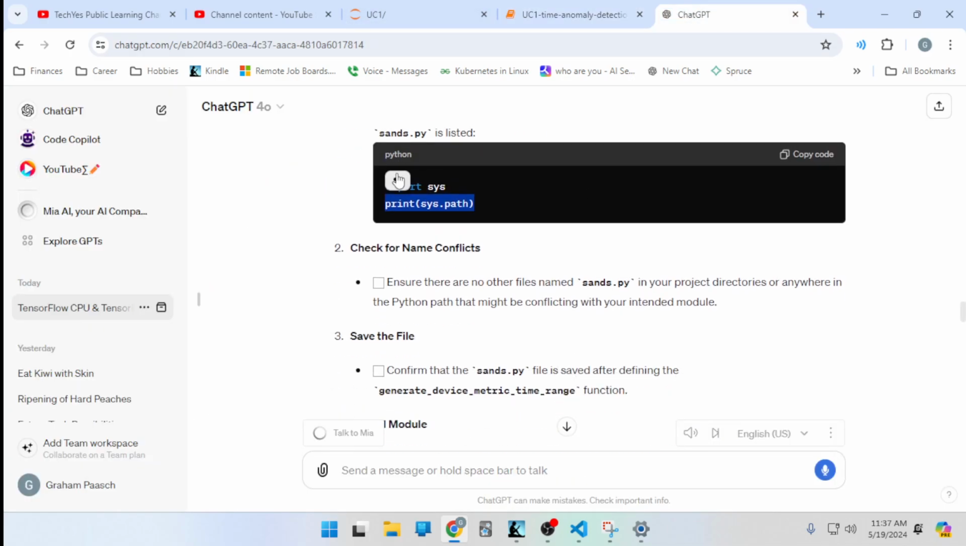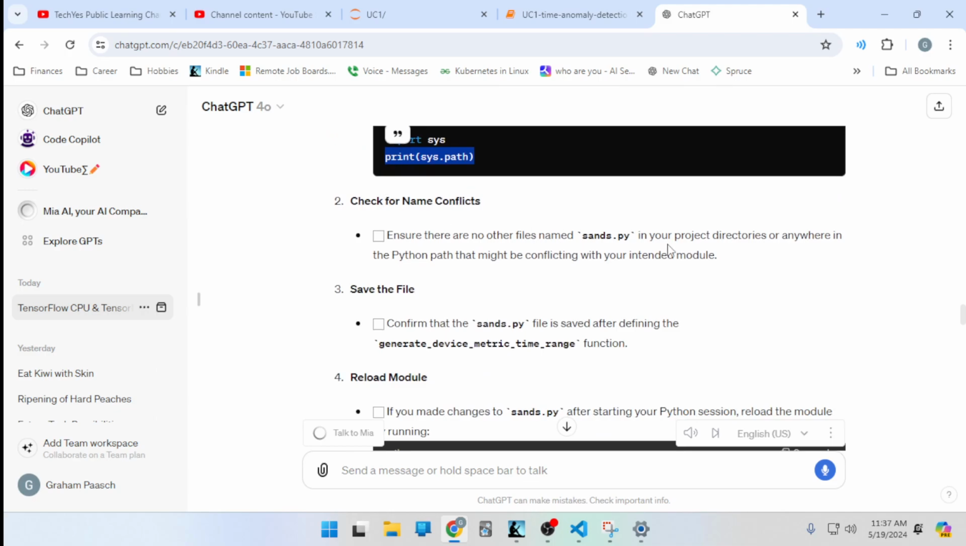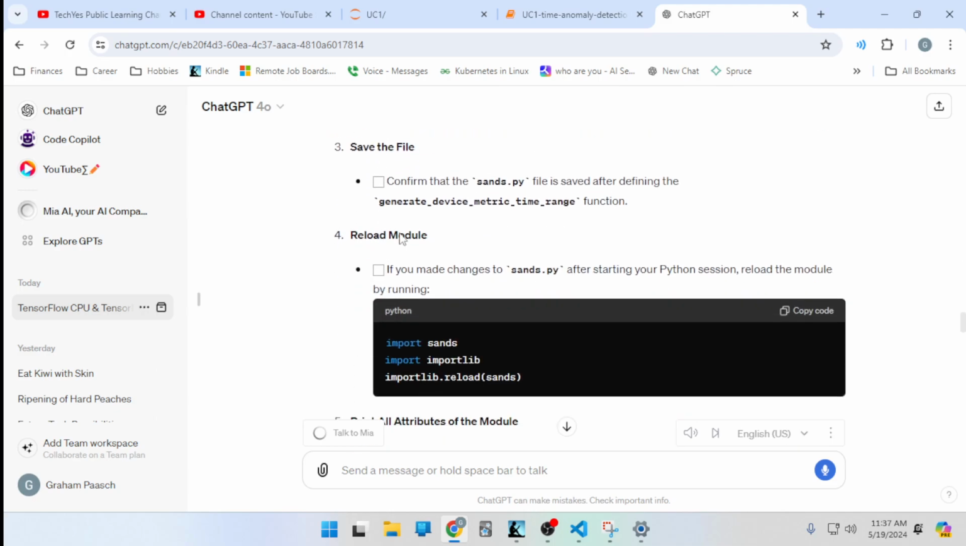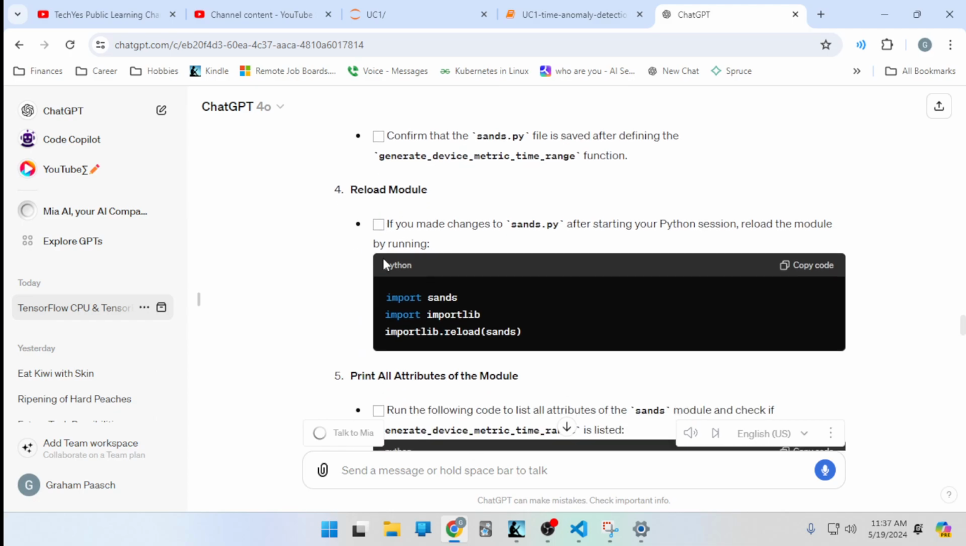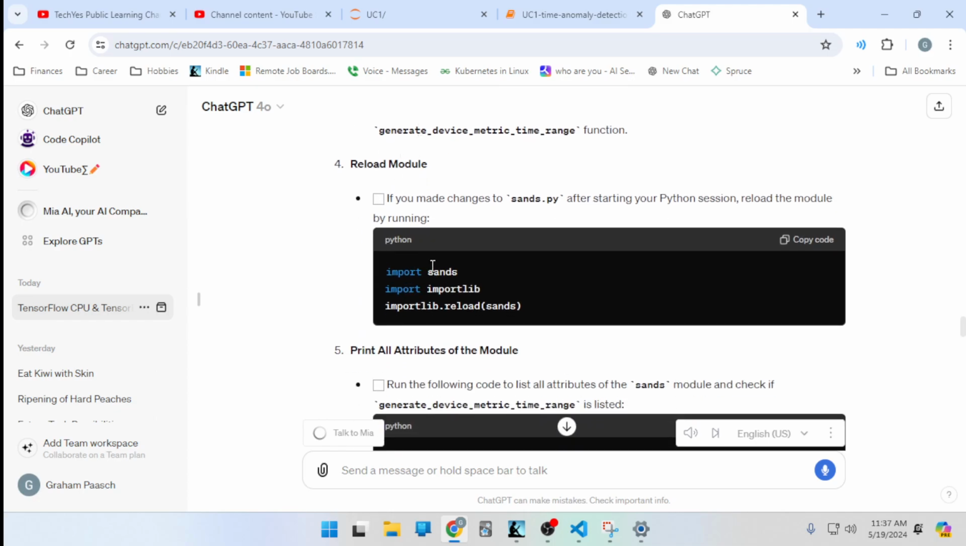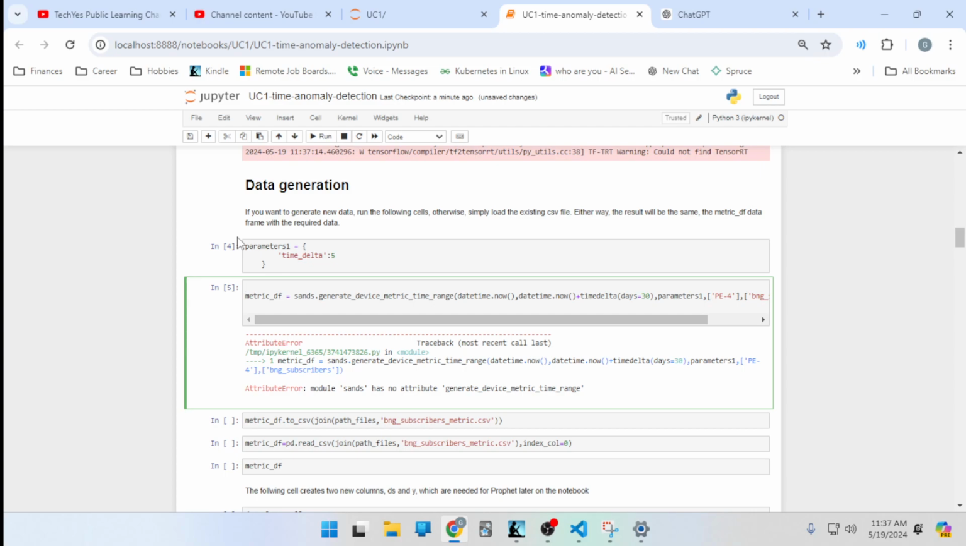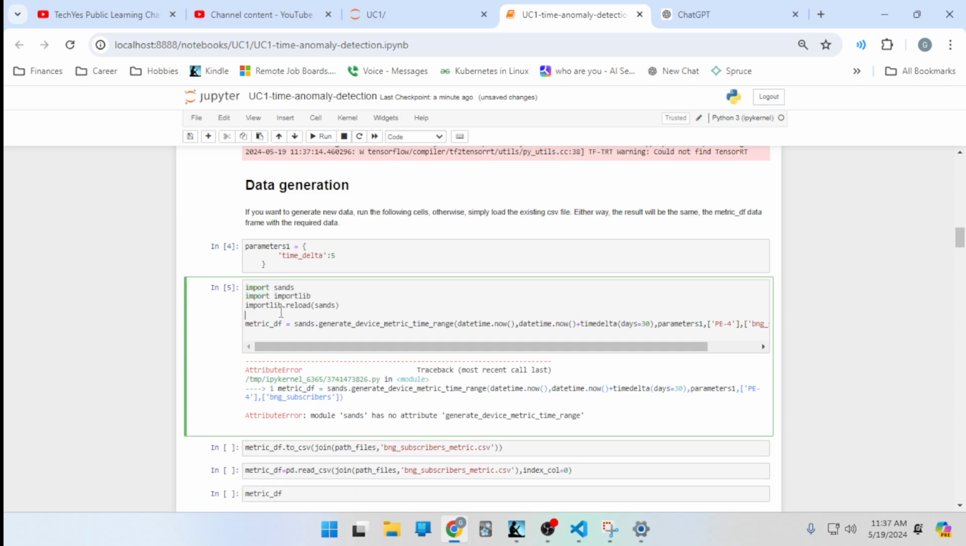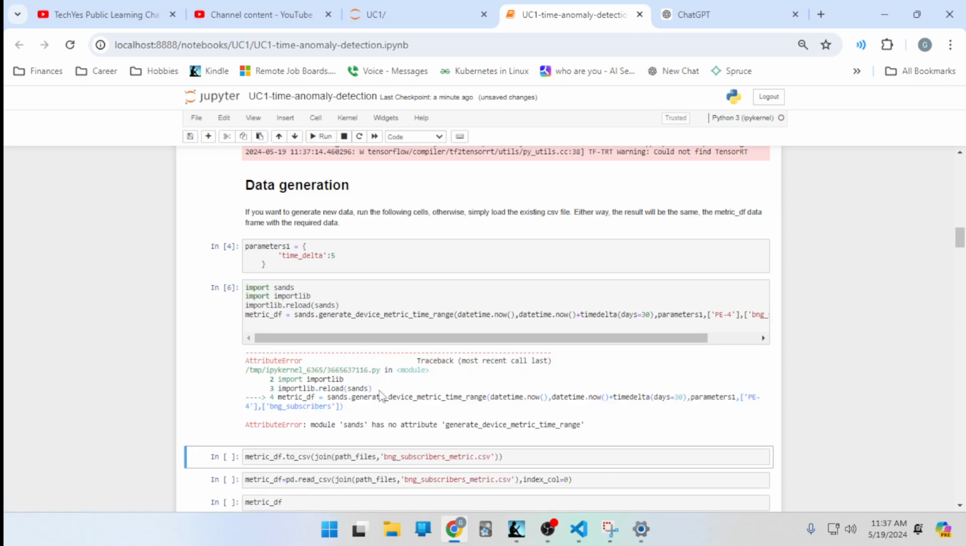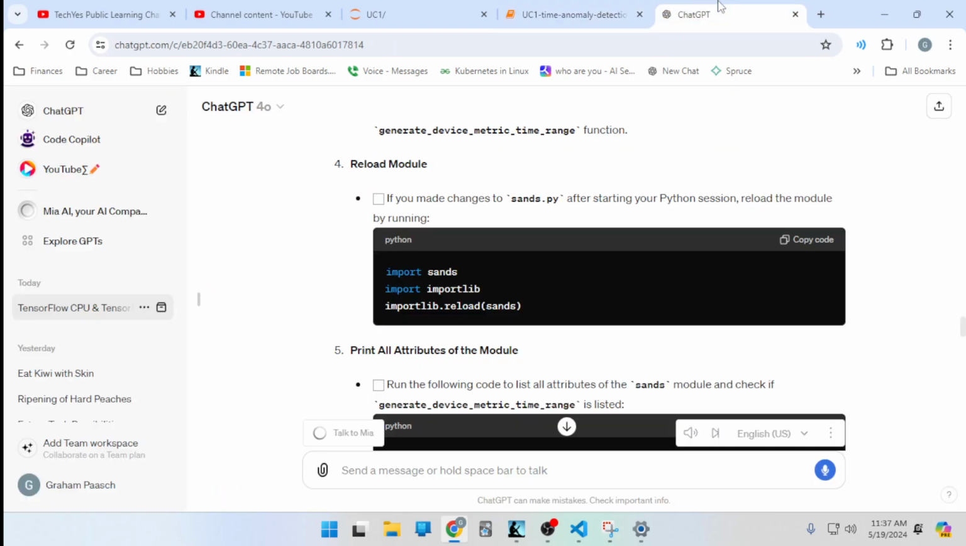Okay, so let's go through the rest of our checklist. We've got our name conflicts, done that. The file is saved. So now we can reload the module and apply the changes you made. So let's try that. All right, and that didn't work.